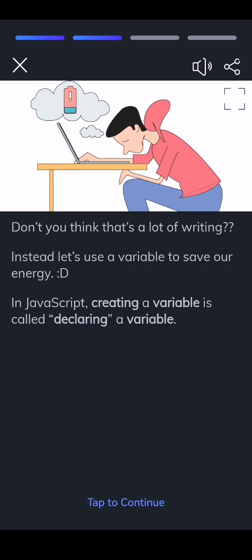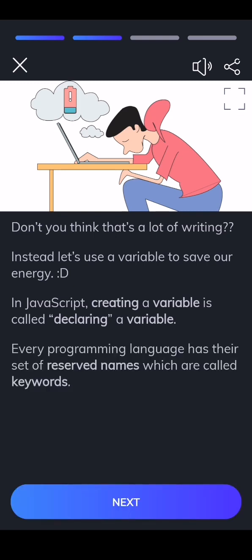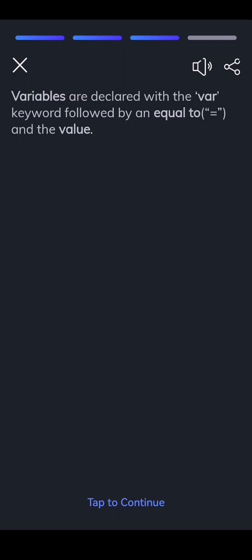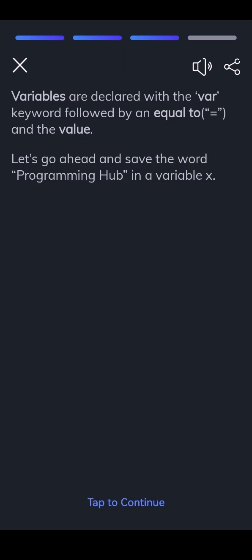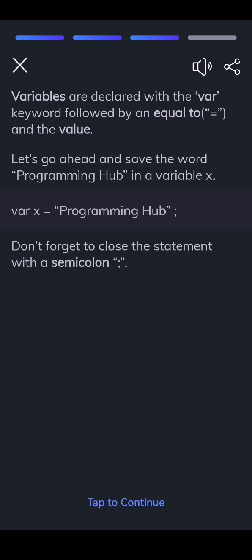In JavaScript, creating a variable is called declaring a variable. Every programming language has its set of reserved names which are called keywords. Variables are declared with the var keyword followed by the variable name, an equals sign, and the value. Let's go ahead and save the word Programming Hub in a variable x. Don't forget to close the statement with a semicolon.